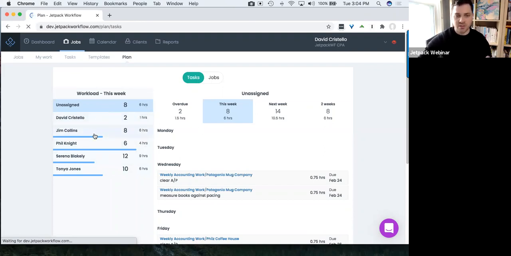And you can also see, and this is again back to the original one, you can also see the progress on each team member. So I could see Jim's completed 4 out of 8. I could see Phil's completed 5 out of 6. Serena, she's completed 5 out of 12. Tanya, 5 out of 10. So you see these progress bars. And if you want to know how the week's going at the task level, you can view it right here.